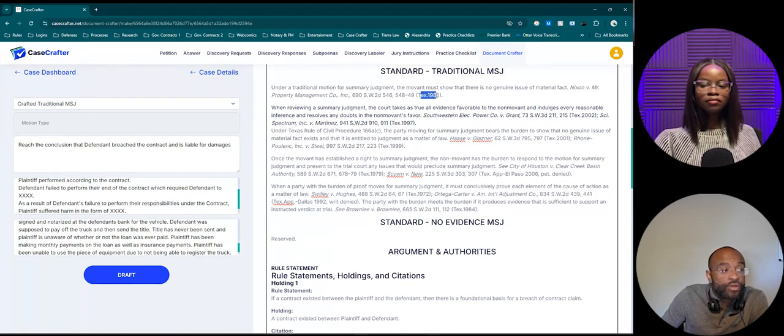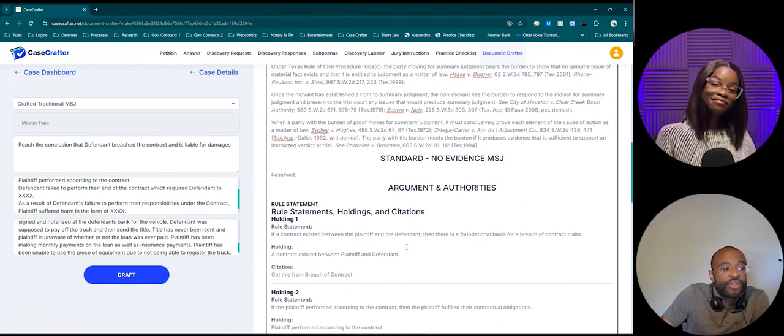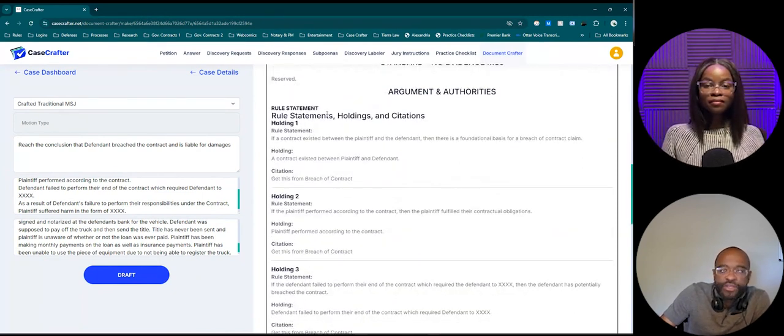But, our standard for motion for summary judgment is pretty much hard-coded because that standard has been enshrined in law for longer than I've been alive. As evidenced by this Texas 1985, I was born in 86, so it's been around for a while. Standard for the no evidence motion for summary judgment, hard-coded. You can delete it if you want, but we just reserve it.